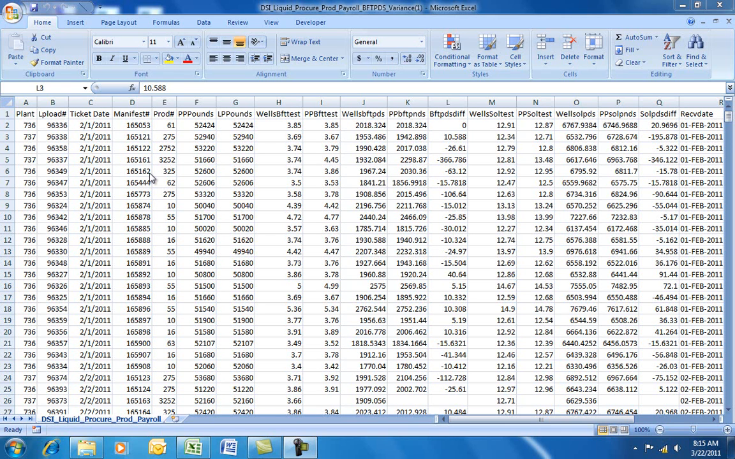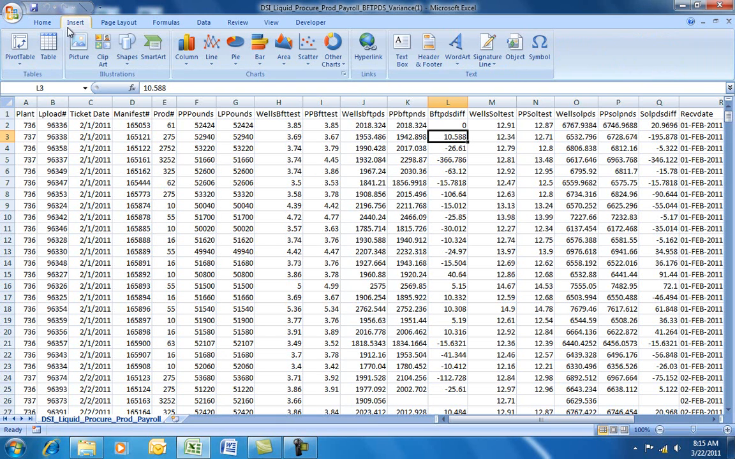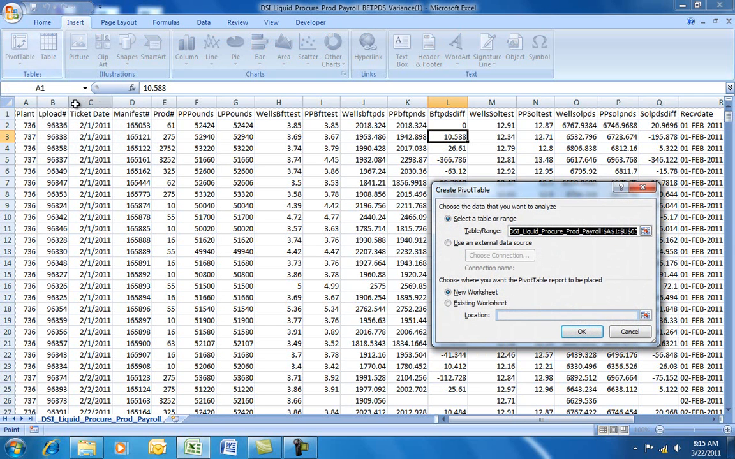It has to be in an Excel format. It can't be a CSV file. I've converted it. So go to Insert, Pivot Table, and then Pivot Table again.